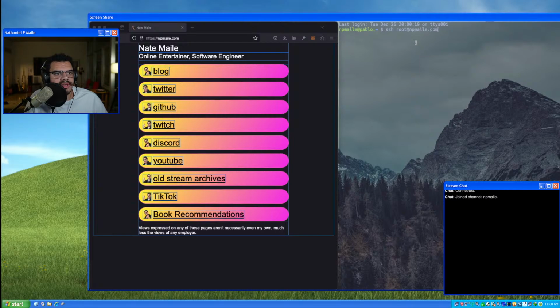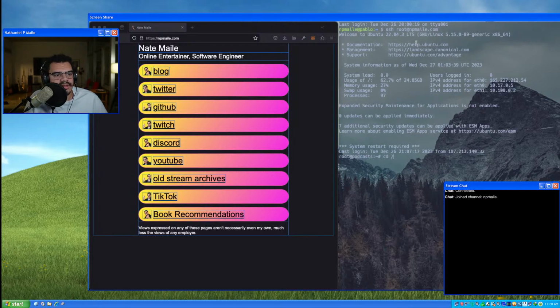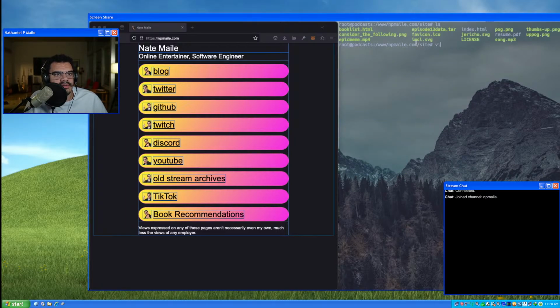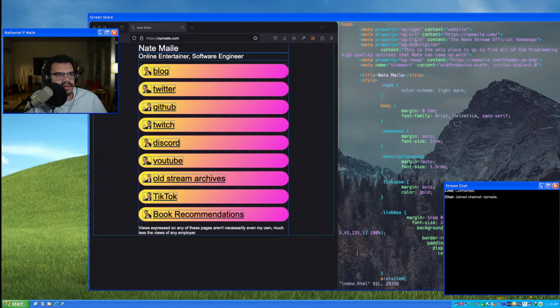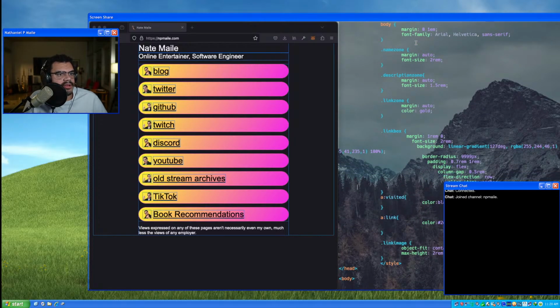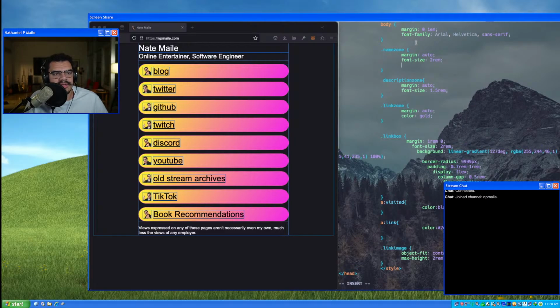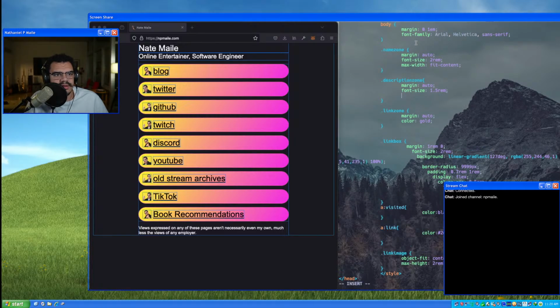SSH root at npmail.com. I didn't log in. cd /www/npmail.com/site. Index. All right. So that is my name zone and my description zone. So what do I do? Max width, fit-content. Okay.